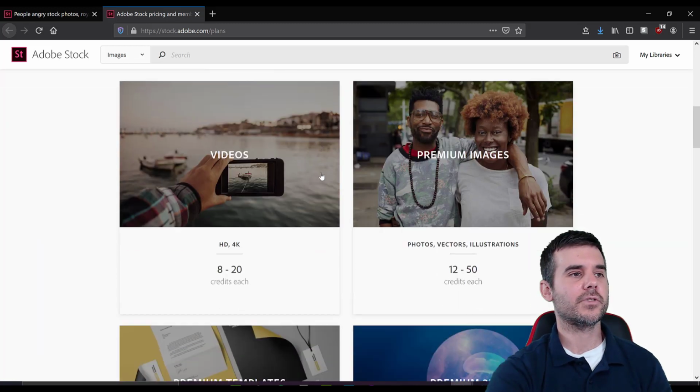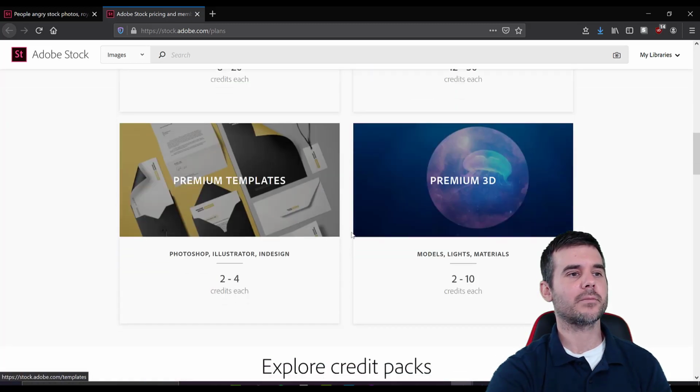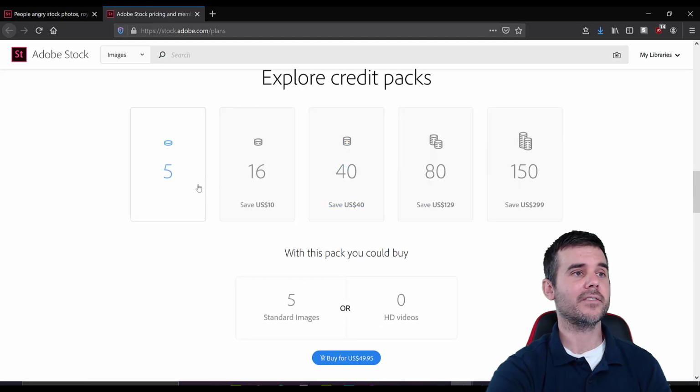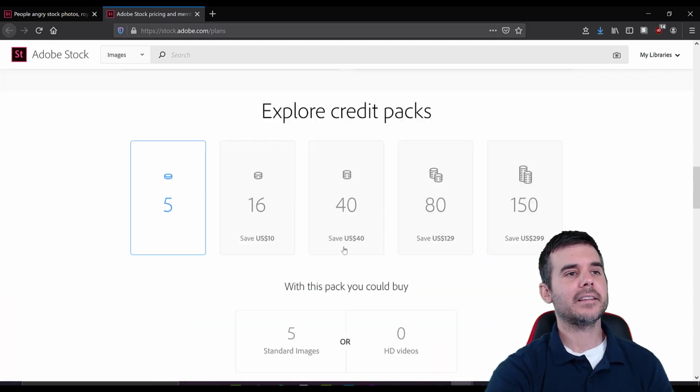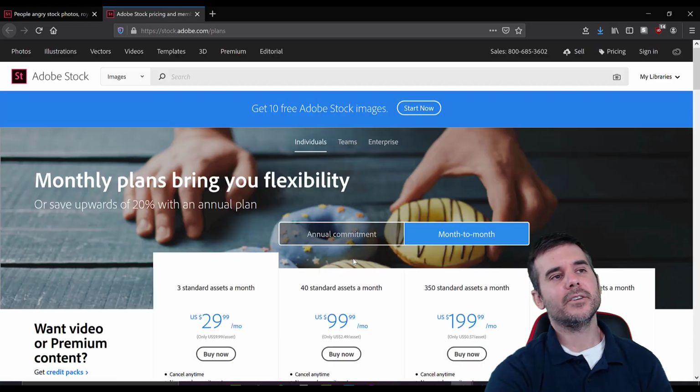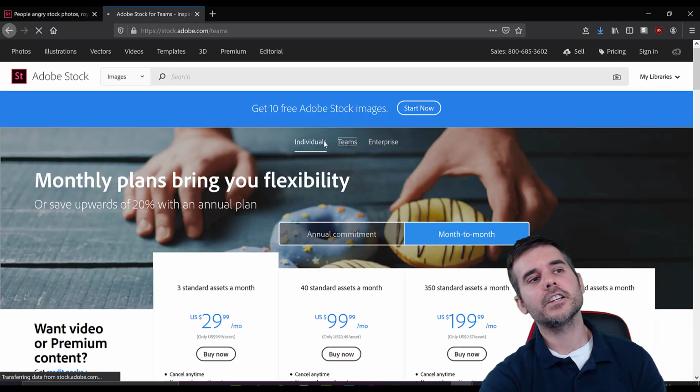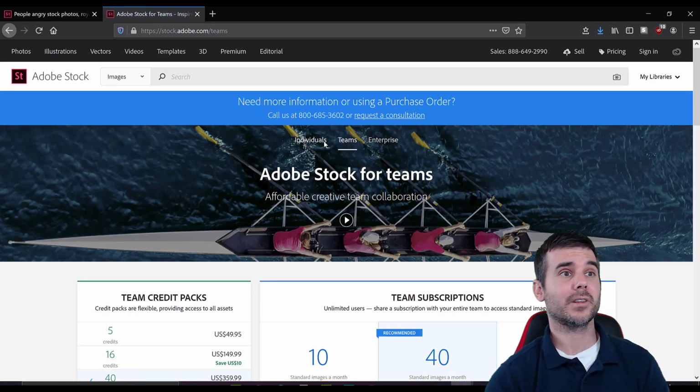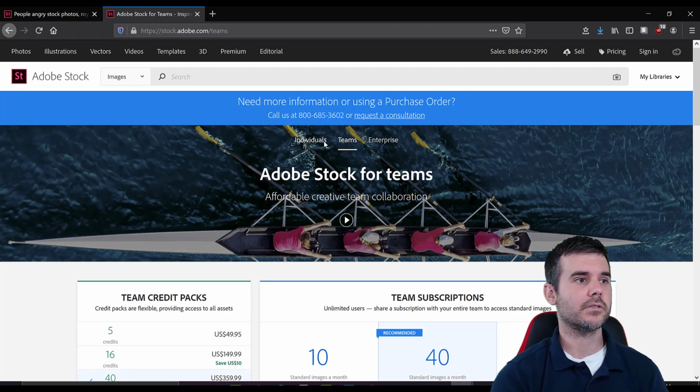You can also buy some credits, a credit pack, like buy 5 and stuff like that. It's not bad, I guess. I still think it's a little pricey if you're in college. If you're a professional, I think it's priced really well. So just depends what you're doing.